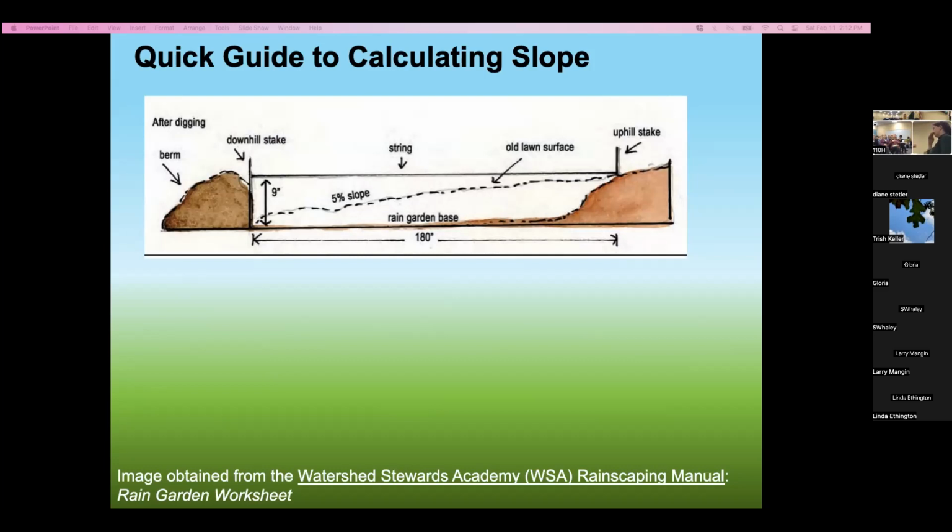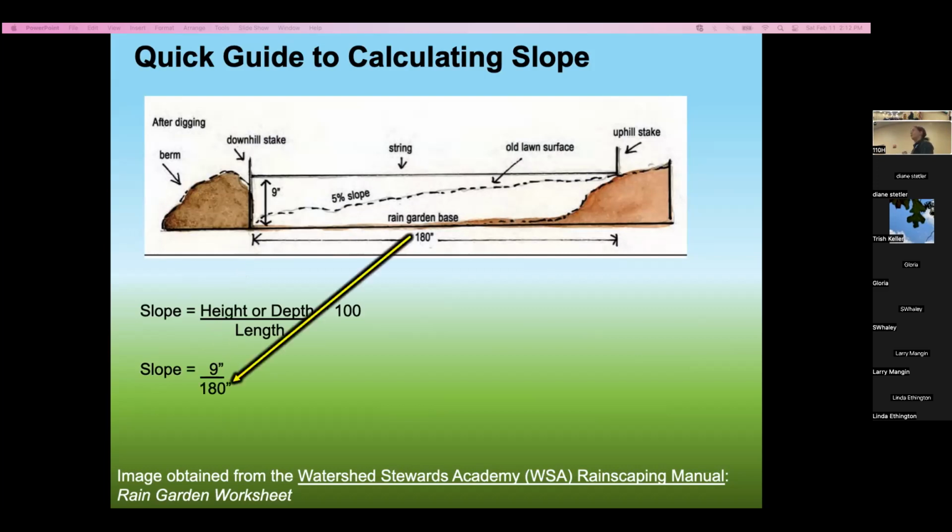So I want to do just a quick guide on how to calculate the slope of your garden. Your slope is going to be the height or depth, and you divide that by your length and multiply that by 100. So in this example, 9 inches is how deep this particular rain garden is, and then 180 inches is how long it is. So that is 0.05. You multiply it by 100, and that's a 5% slope. So that's a good slope to have for your garden.